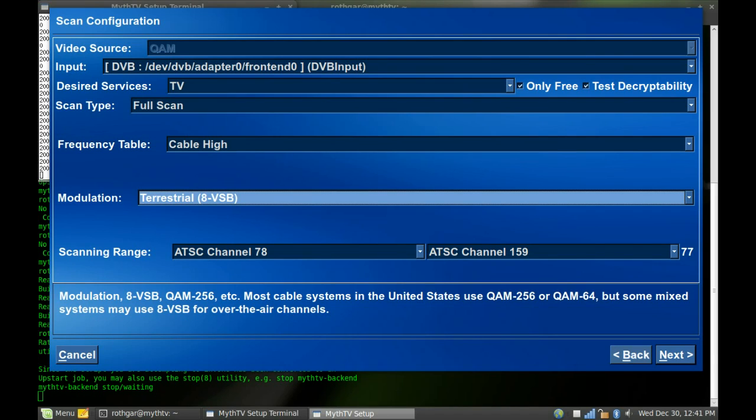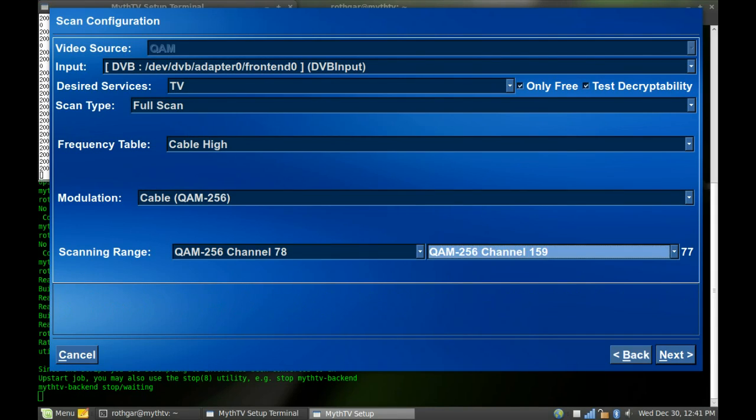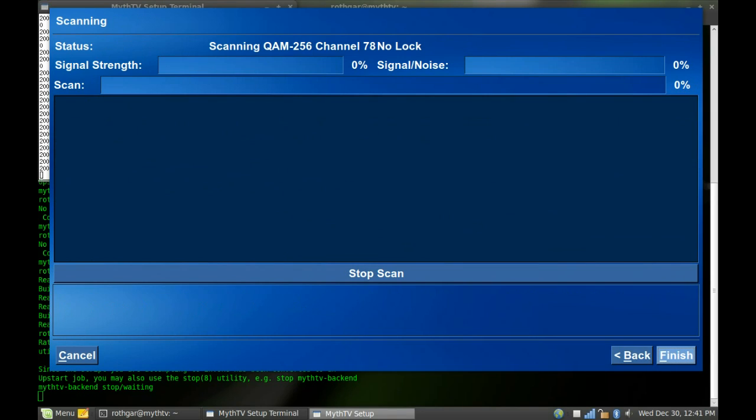Terrestrial is if it's over the air. If you have an antenna, you can scan for channels using that, and for me that should actually pick up a couple of channels. But I'm going to stick with QAM 256, your starting channel, your ending channel, and next. This is going to take a very, very long time. If the filled database takes maybe 10 minutes, this takes probably a half hour, maybe 45 minutes.